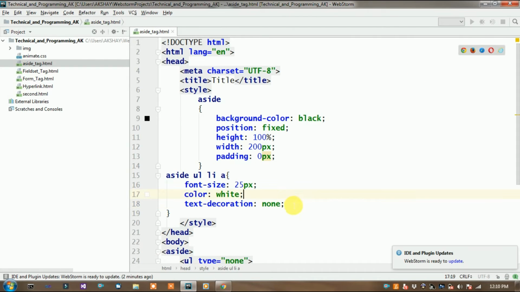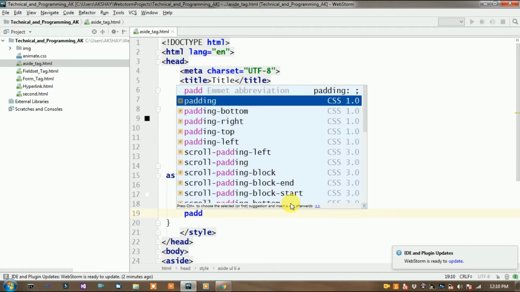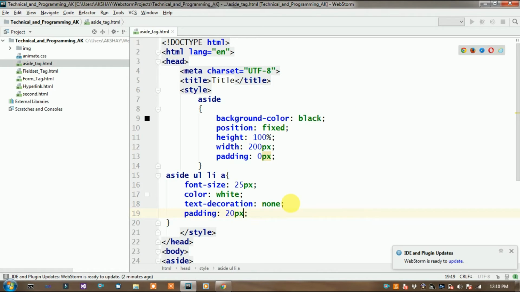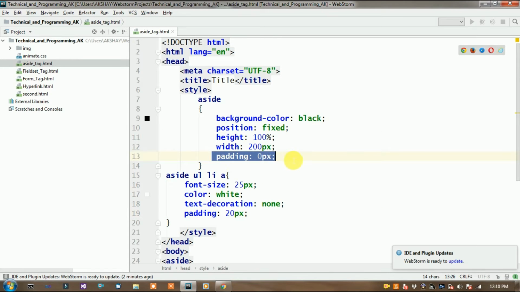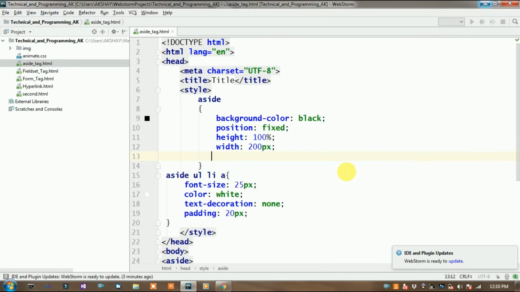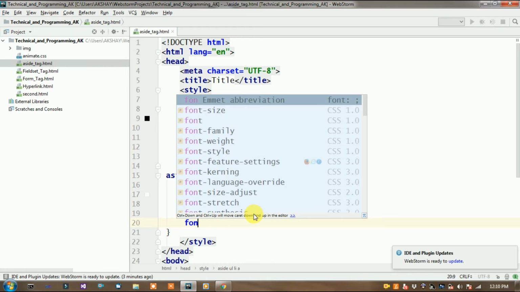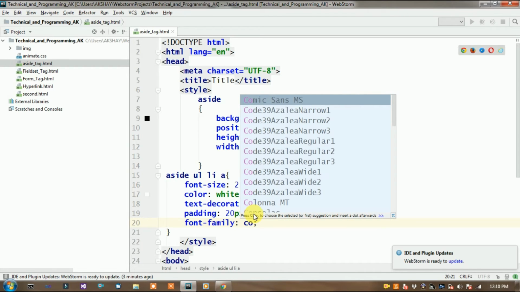Then use the padding here. Padding 20 pixels. Then refresh this page. Remove this padding, refresh this page. Okay, then use here font family, Comic Sans MS, Sans Serif. Okay.